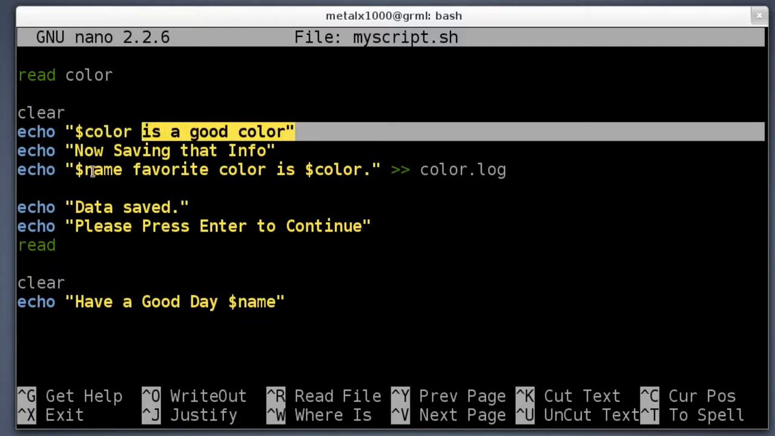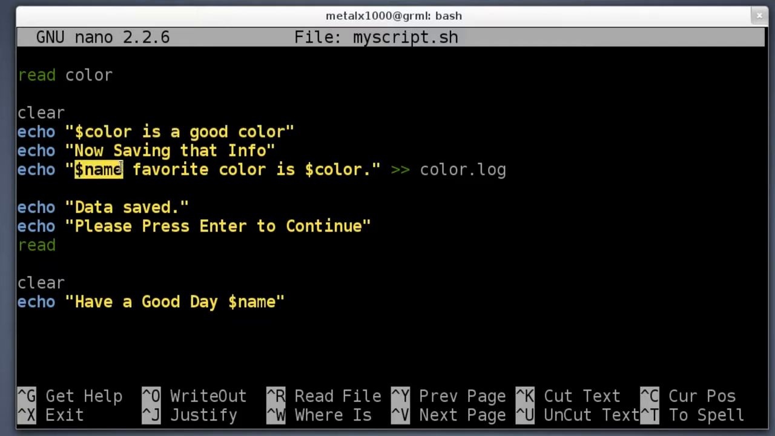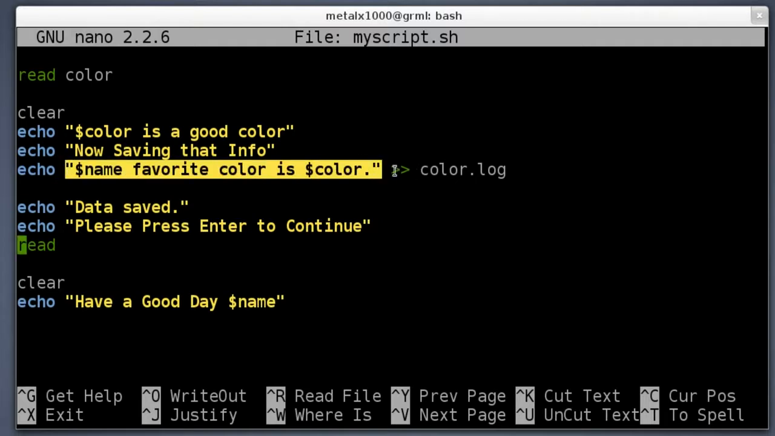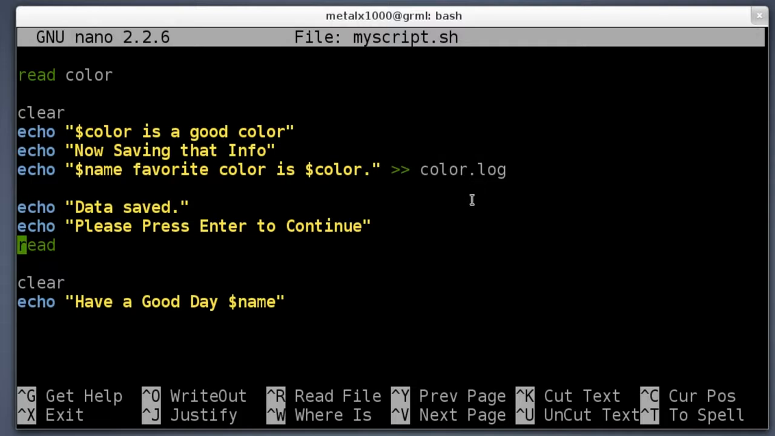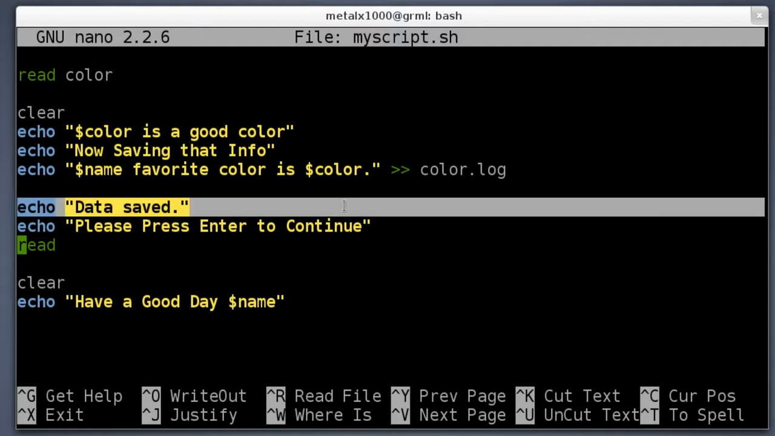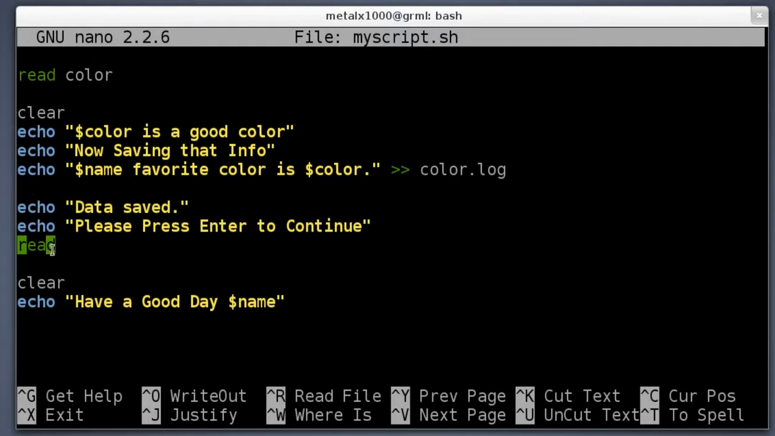Now saving that info, and then it's taking the variable of the name and the variable of the color, putting it in a sentence, and appending it to this color log file. So if we run the script again, it will actually add it as a new line to that file, and I'll show you that here in a second. Then we have a few more messages. We're using the read command without a variable just to wait for the user to press enter, clearing the screen, and having an exit message.